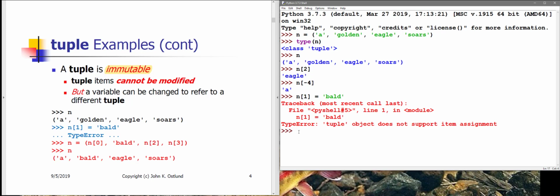Now, although I have said that a tuple is immutable, that doesn't mean that the variable can't be changed to refer to something else. N currently refers to the tuple containing a golden eagle soars, but I can modify the variable n to refer to a different tuple, and of course that tuple can be constructed using parts of the original tuple that n referred to.